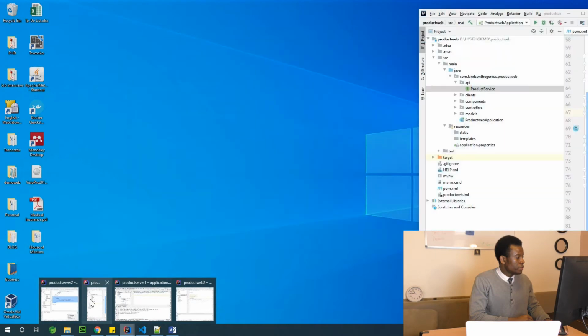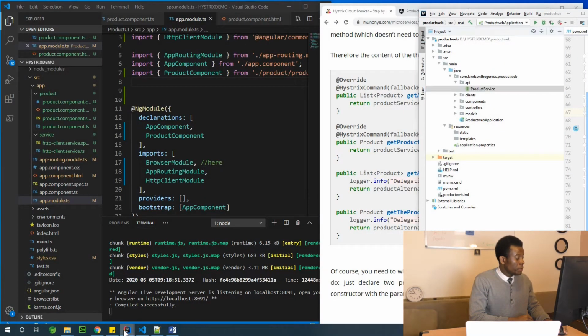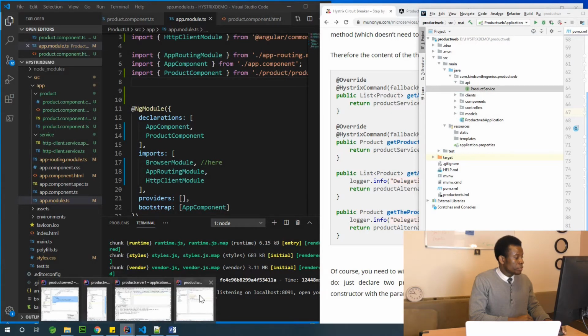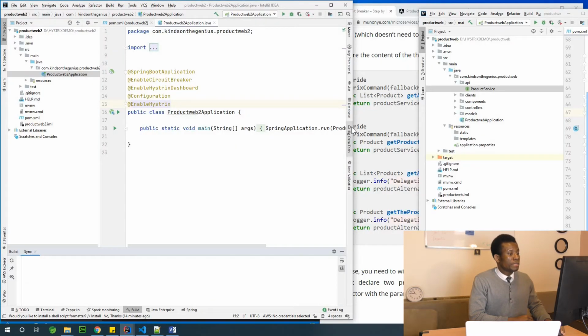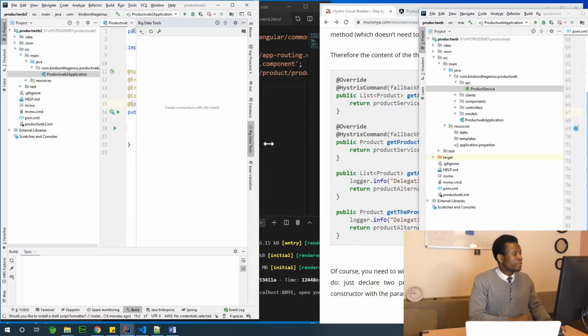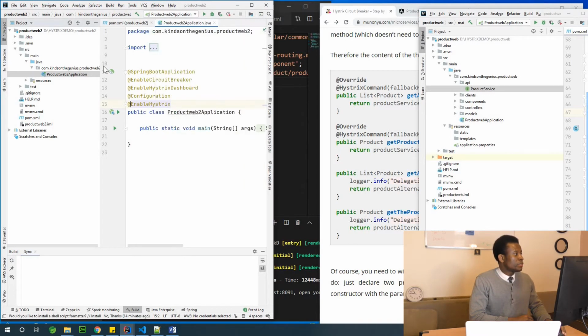Just open the previous one, which should be this one. All right, and open the second one, which will be product web 2, which is this one. So I have them side by side. So I'm simply going to be copying and pasting. So let's start with the first one.